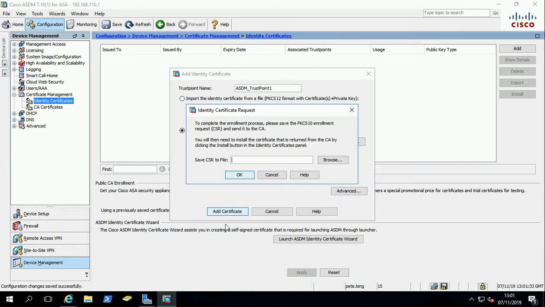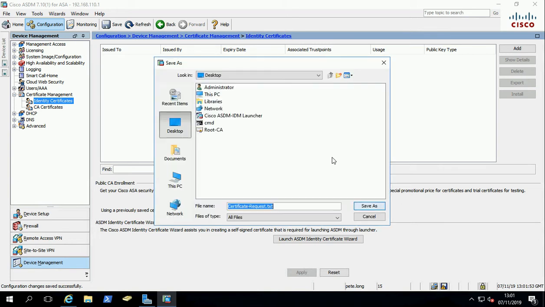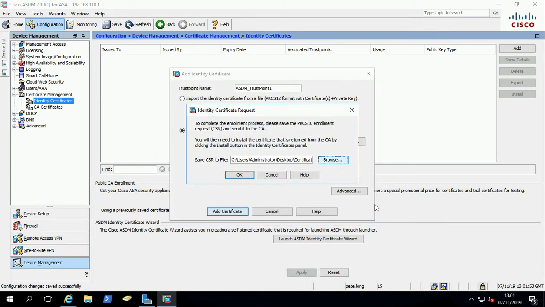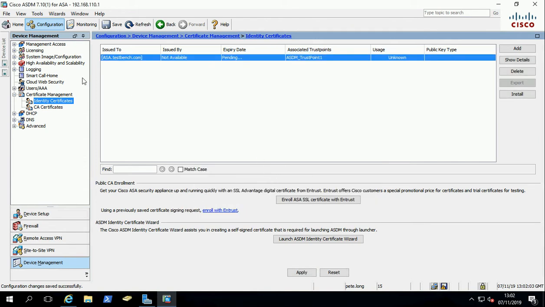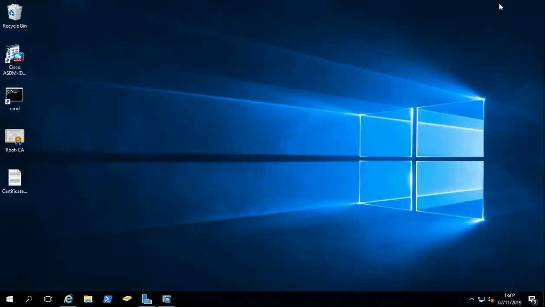and click Add Certificate, and what this does is it generates a certificate signing request, or CSR. I'm just going to call this certificaterequest.txt, and I'm going to save that onto my desktop. Click OK, and that's my CSR saved successfully. And you can see that that request is now pending. So there's my certificate signing request.